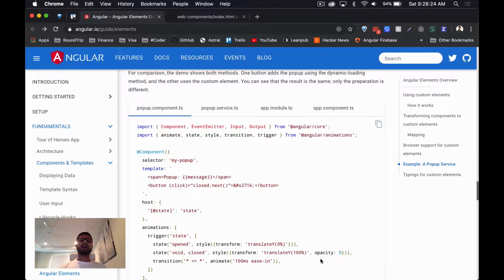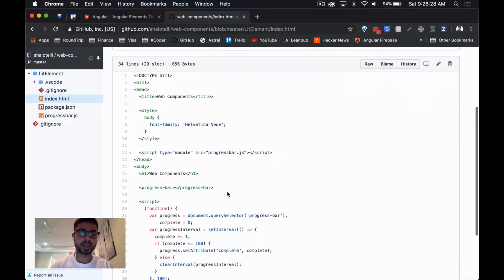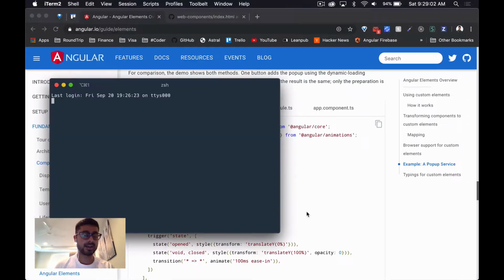And hopefully by the end of it, we'll be able to use our standard index page that we've created right here, and we'll be able to drop our Angular component in. We'll look at the output, we'll look at the complexity, and we'll assess how much better or worse it is than the experience that we had with lit-HTML. First thing to do is spin up a new Angular project.